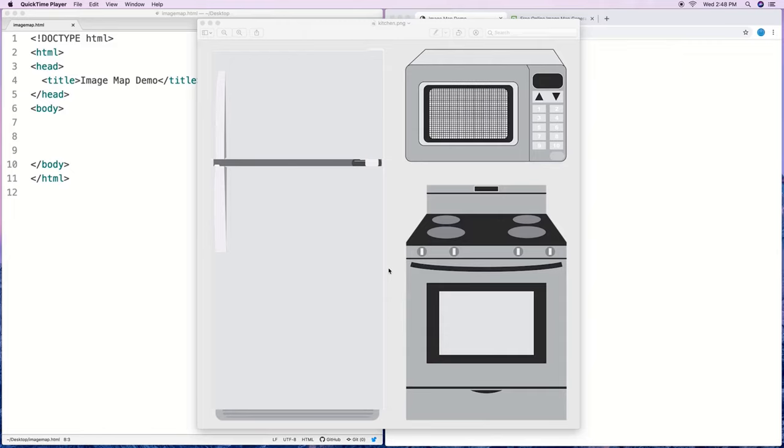In this video, I'm going to talk about image maps in HTML. So an image map is an image that has clickable areas. And when the user clicks on one of these areas, the usual behavior is that a different link is opened up depending on which area the user has clicked on. And we'll make an image map with this kitchen.png here. It's got a refrigerator, microwave oven, and electric stove.